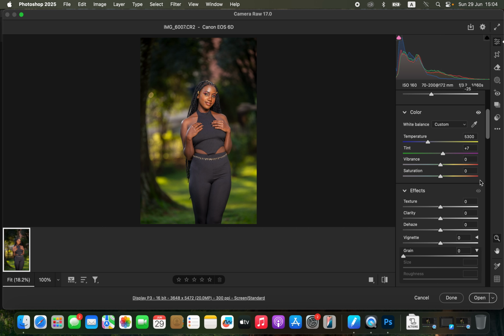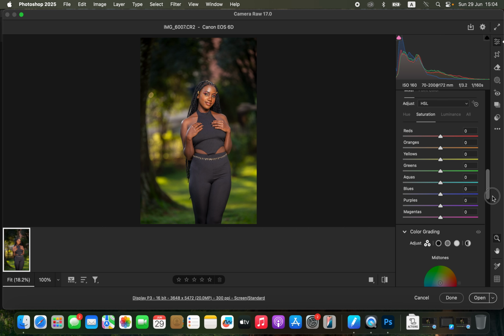So after that, I'll come to the color mixer, and in color mixer we have hue, saturation and luminance. Hue is basically changing a color, saturation is the intensity of a color, luminance is the brightness level of a given color. So for this, we shall come to the hues, and I prefer to play around with the hue of the green, just like this, to make the greens pop a little bit more.